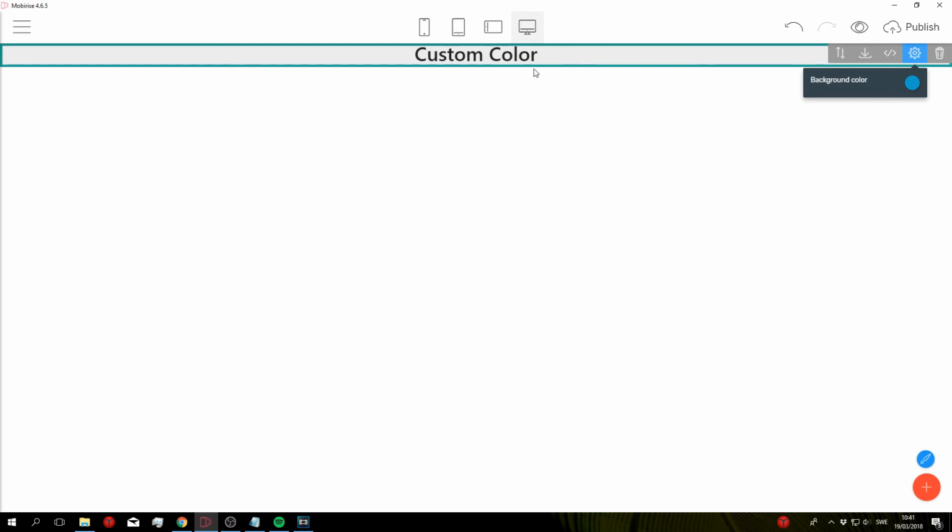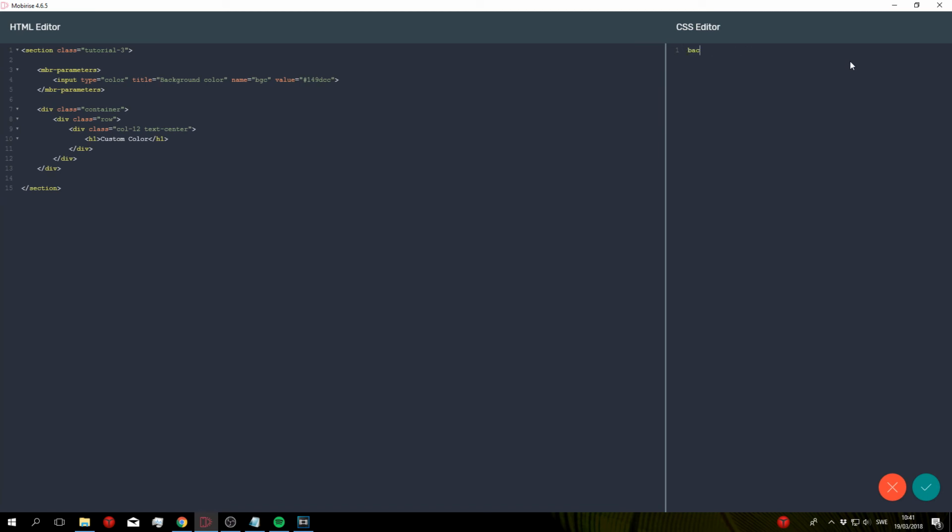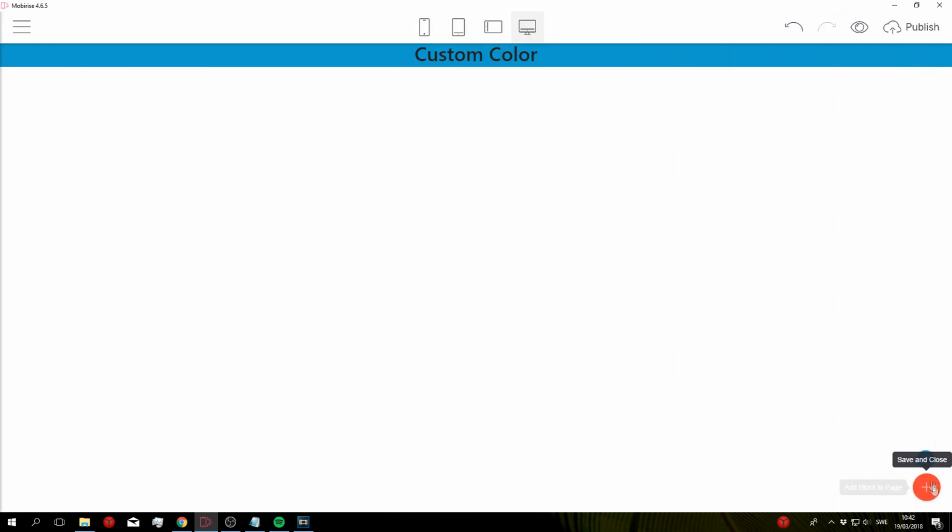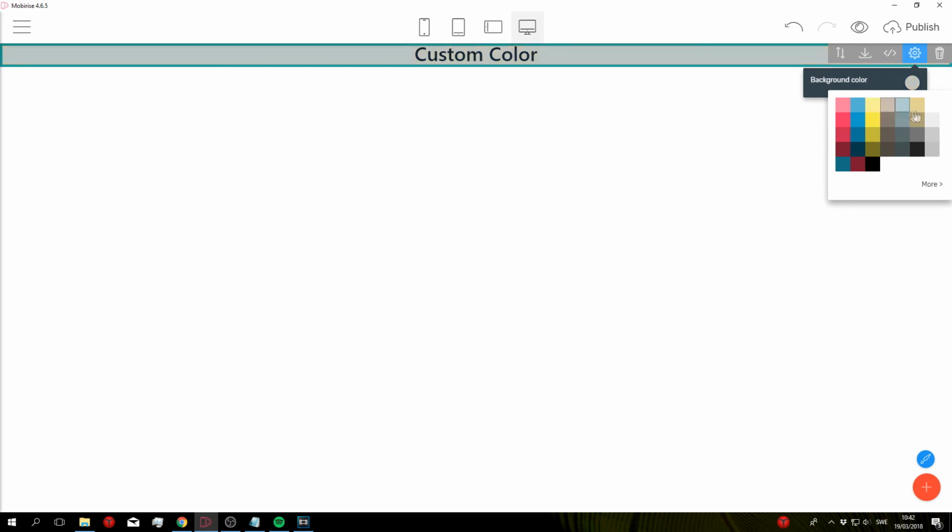And the reason why is because we haven't specified in the CSS that we want this to occur. So to do that, all you need to do is open up the code editor again, and you can type in background color, and this is in the CSS editor, not in the HTML editor. So background color at, and then the name you specified right here. This is going to set our background color to this value right here that we selected in the color picker. So let's go ahead and save and close, and you can see that our background color is now set to the one that we picked in here.